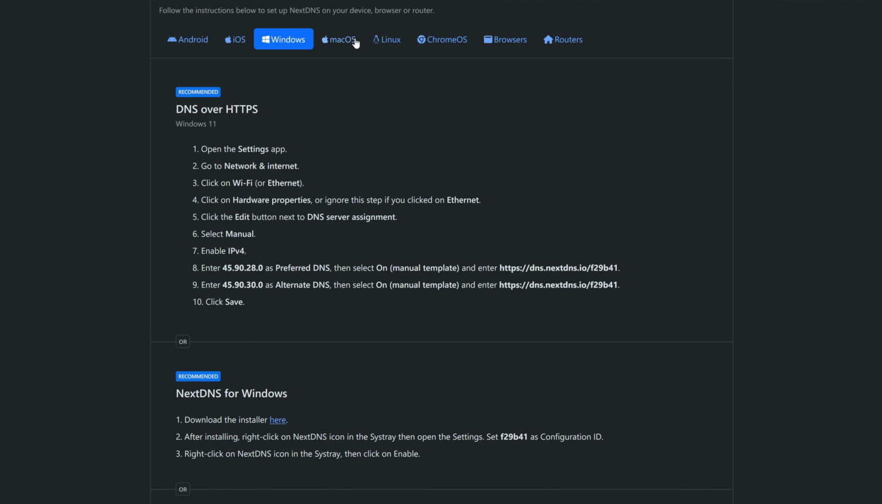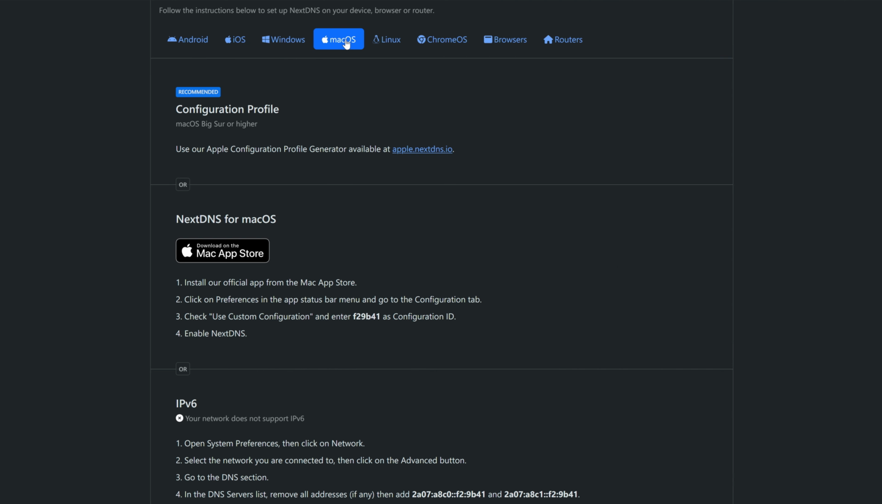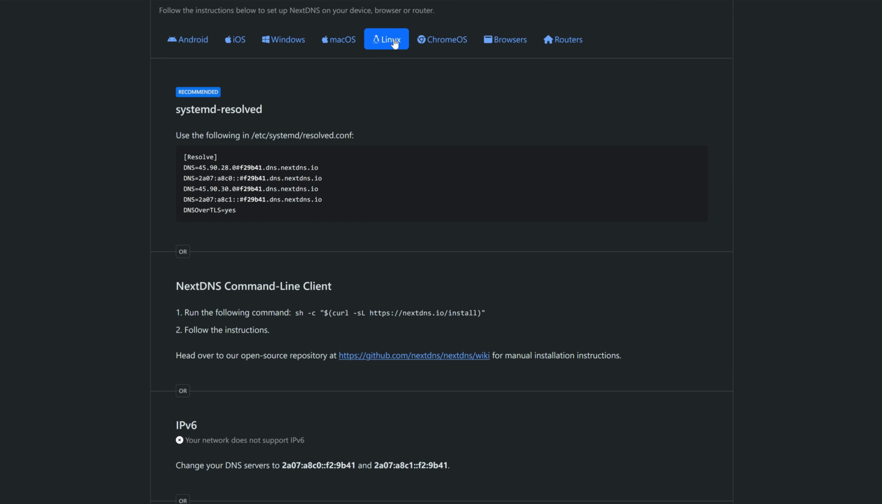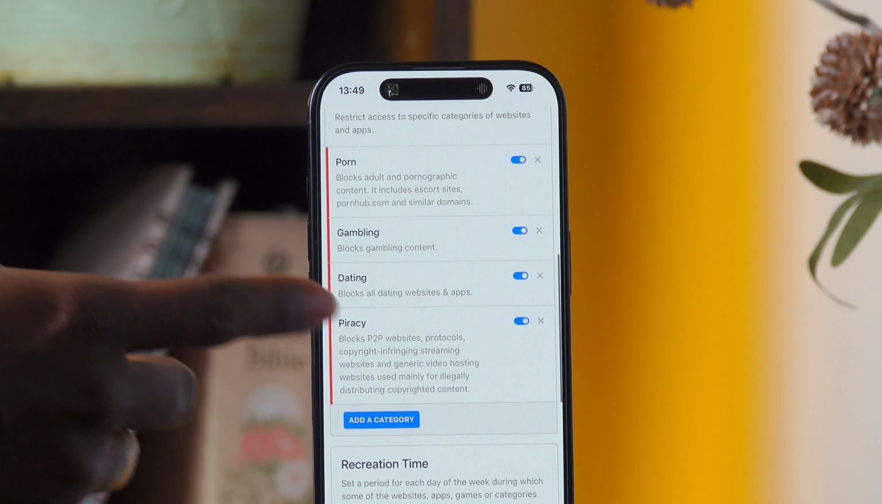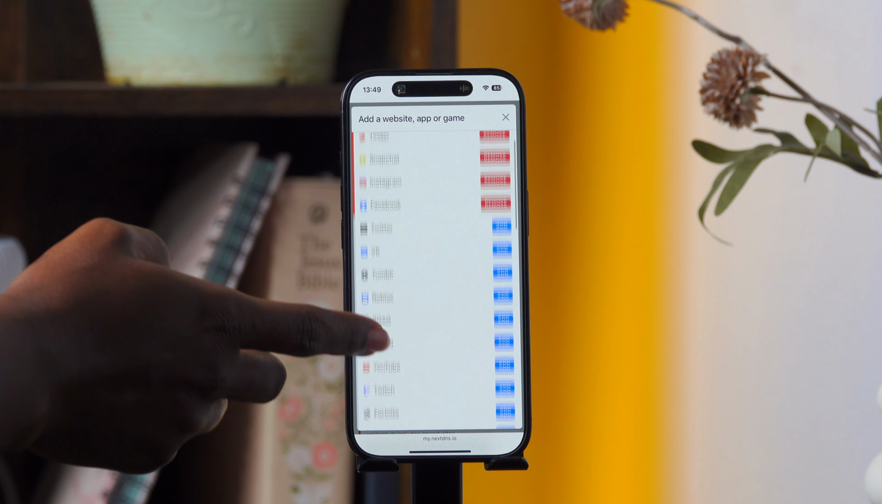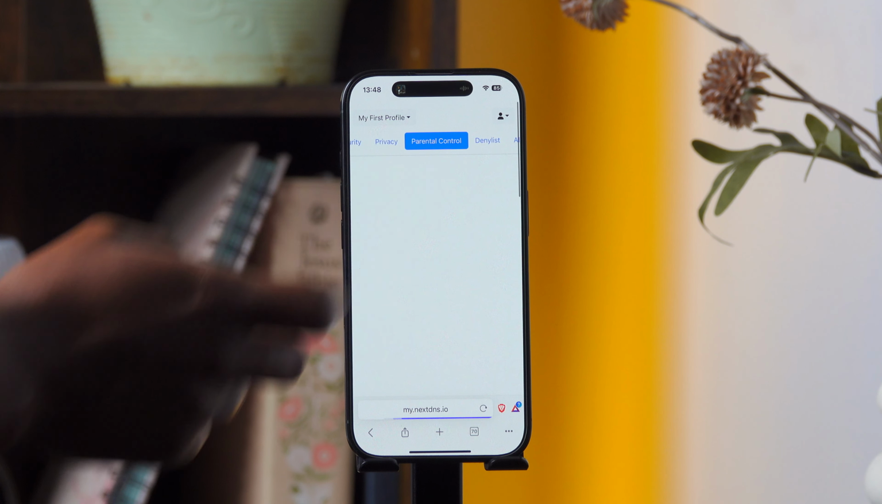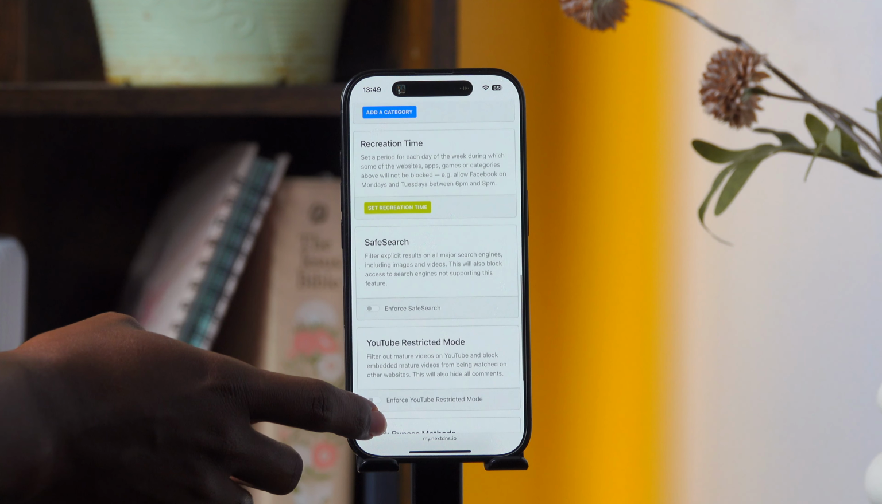NextDNS can also be set up on your PC or your Mac by following the instructions on their website. It's pretty straightforward as well. Keep in mind that NextDNS is not just for ad blocking. It can also block certain websites like adult content and gambling sites, as well as some apps or games, especially if you have children. You can go to the parental control tab on the website to explore and customize those restrictions to your heart's content.